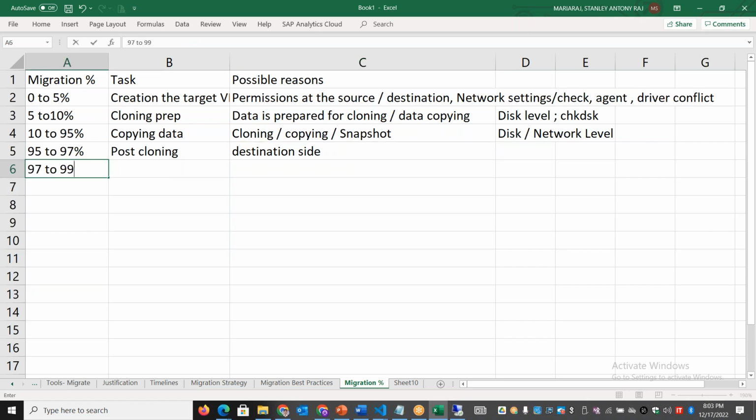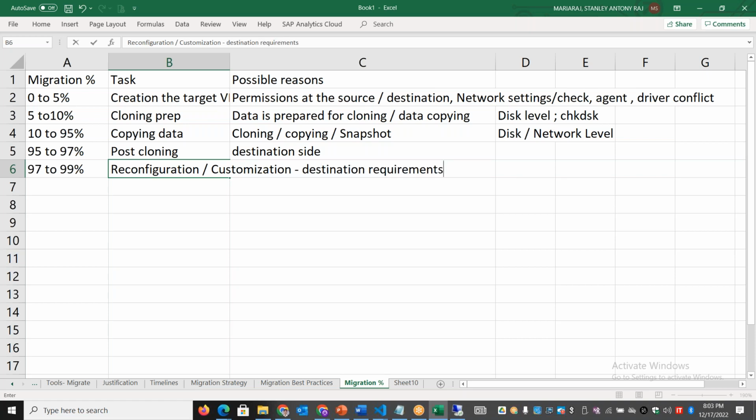97 to 99 percentage. Once it passes the 97 mark, we are almost done, because after 97 percent, it is going to do some reconfiguration or customization on the destination requirement. If you have asked for changing the disk type from premium to standard, or whatever changes we have asked, those reconfiguration and customization will happen. Even if this reconfiguration and customization is failing, we can bring the VM up online with the same settings we had on the source. So if it passes the 97 mark, your migration is almost successful.